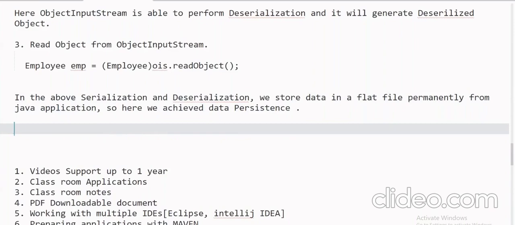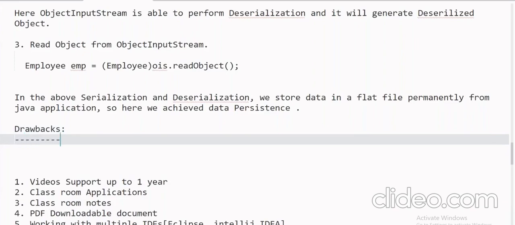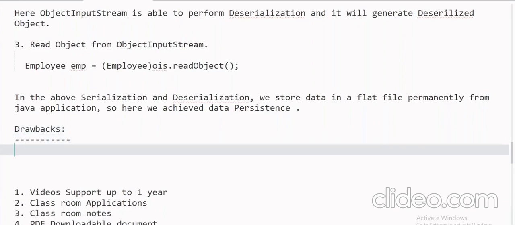Then I want to go for one more question. Some drawbacks are available with this mechanism. Now try to understand these drawbacks clearly. Guys, my question is: can I directly use serialization and deserialization in enterprise applications for data persistence? Please respond. If it is the case, what is the requirement to go for databases and JDBC and all these concepts?